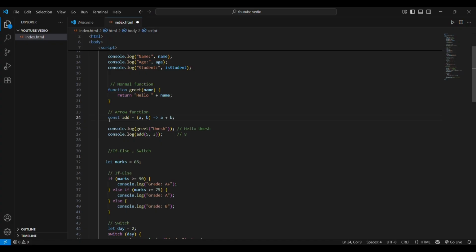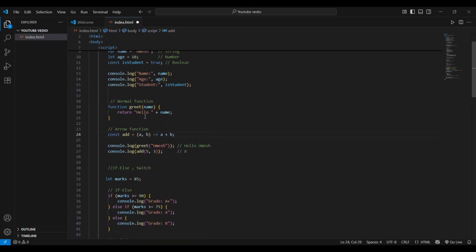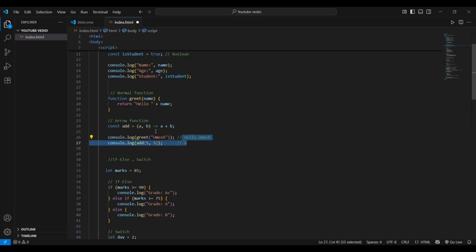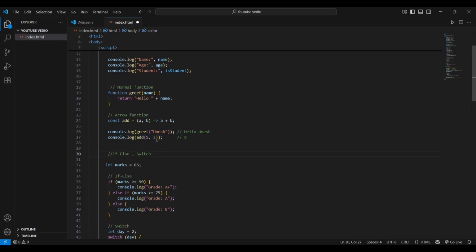An arrow function has shorter syntax than the normal function. Here I created a function name with a const keyword, and I passed the parameters a and b, and this is the arrow operator which is used for the shorter syntax of arrow functions, and it returns the value of a plus b. If I call this normal function, then it will return hello Umesh. If I call this shorter syntax function, nothing but the arrow function, it will just return 8 because I am passing the arguments 3 and 5, which will be converted into parameters over here.